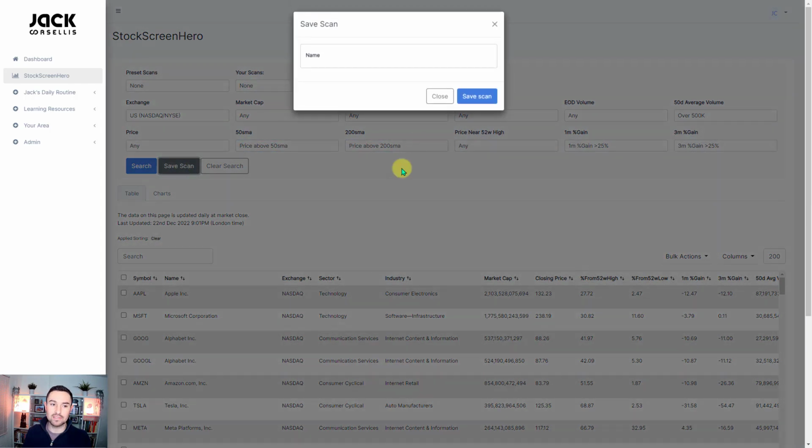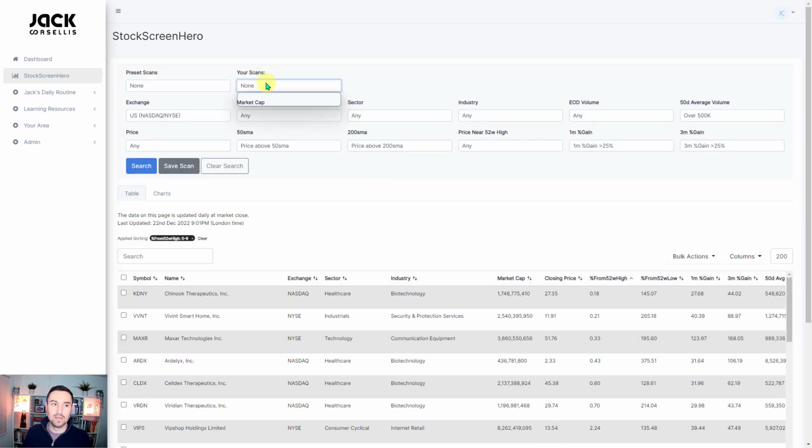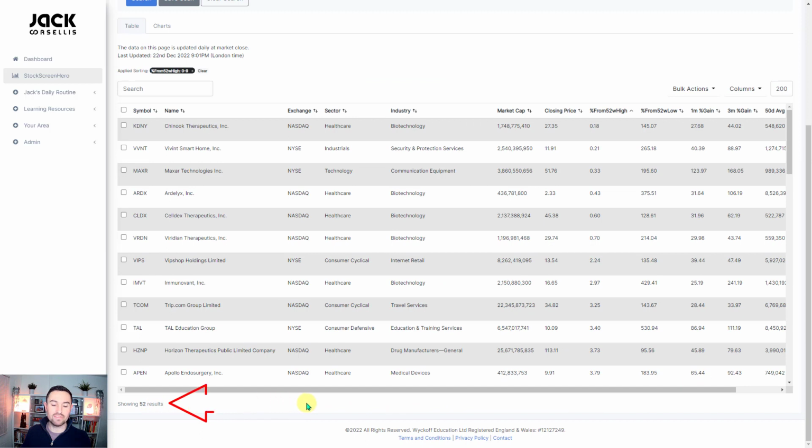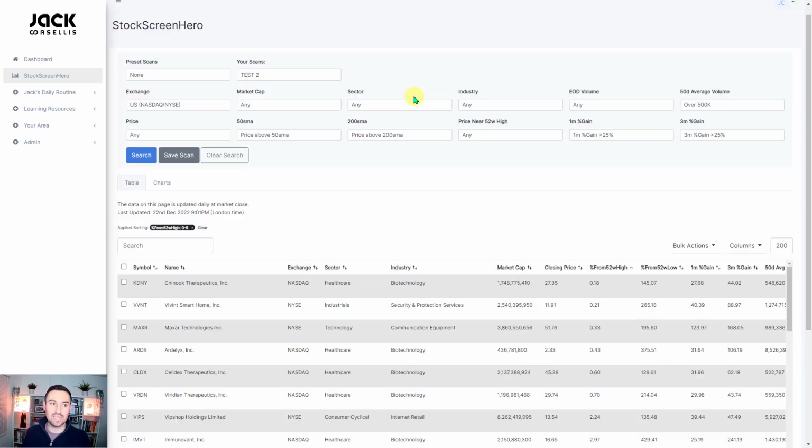Now you could save this scan as well, and you could call it whatever you wanted to call it. I'm just going to call it test 2 just for the purpose of this video, and then you'll see that it will then come up here in terms of your own scan. So you can then hit search. Now the database is going to go down, so we currently have 52 results. Usually there's over 5,000, so we've narrowed it down from over 5,000 stocks to 52 stocks.